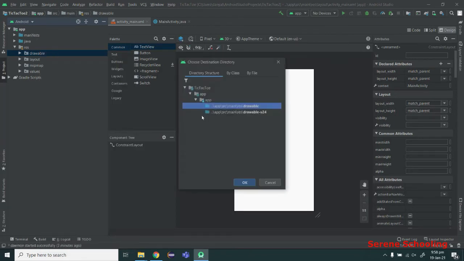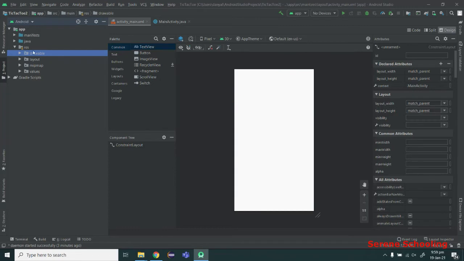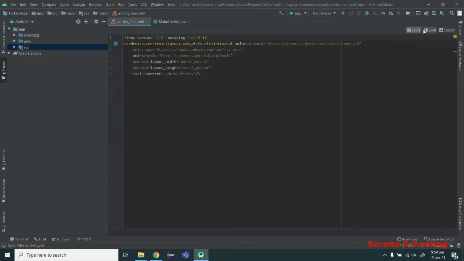So now as you can see, it is asking where our directory. So make sure to select this one, drawable. Now it is asking for a name. You can rename it, but I don't want to do that, so I'm gonna keep it like this. So I pressed OK. Now, as you can see, our image is in this drawable folder. Now we can use it in our activity, our app.